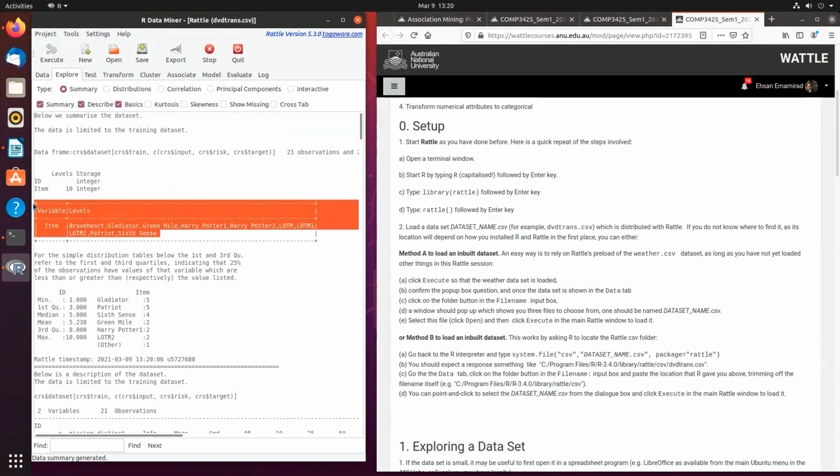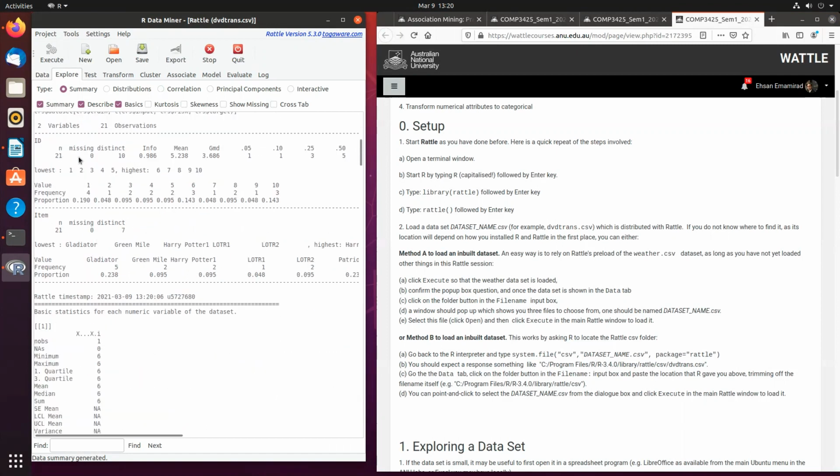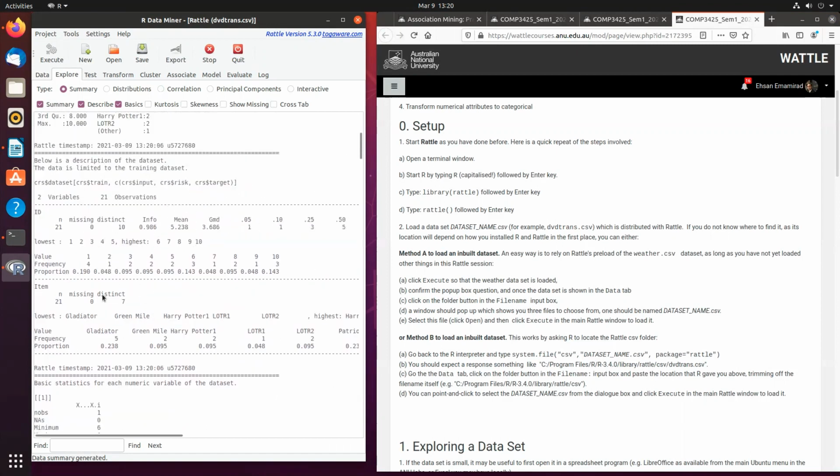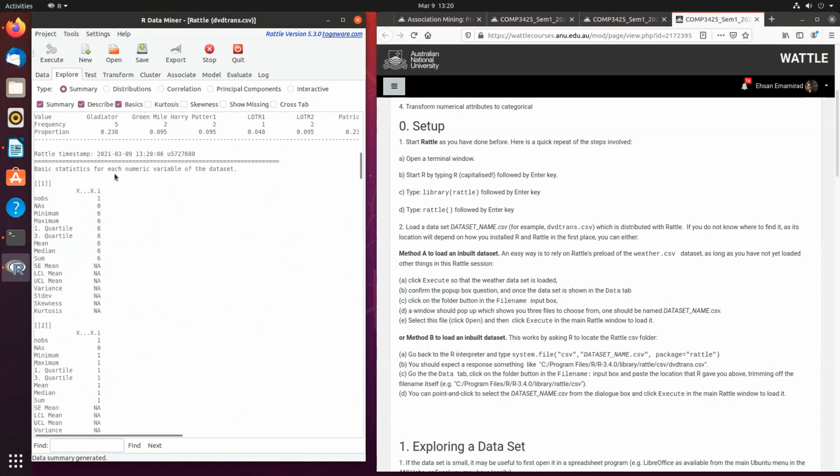And once I click execute, I will have information about my data sets, including the variables or the items in the data set. I have the basic stats such as the minimum, the maximum, the first quartile, and the third quartile, along with the median and mean. I also have more information and more description about my data set, or basic statistics as well in terms of the numerical value for each variable in my data set.